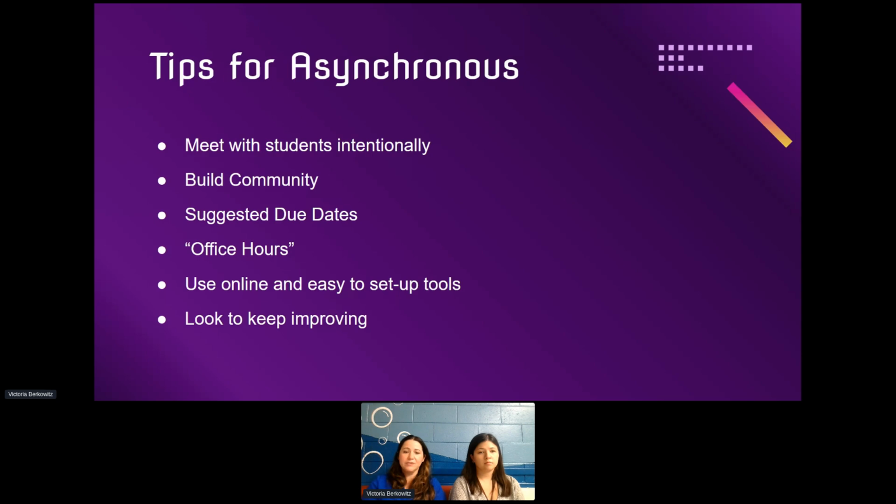We recommend using online tools, not trying to get a student to set up a complicated IDE on their machines at home. Sometimes I find that leads to frustration. So we use things that are easy to set up that can work on different computers, different OSs, and things that already have resources available to you is always helpful. And always look to keep improving.